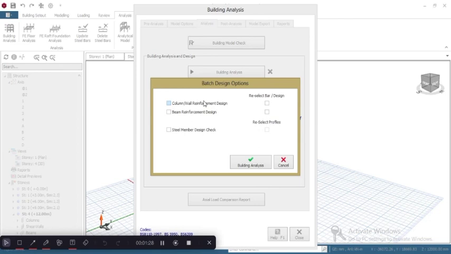So check wall reinforcement design, that's this, and beam reinforcement design, that's this. Pick building analysis to analyze the model. We don't have any design yet, so we are not really selecting anything. So we just run the analysis for this. The analysis will also check for instability and large deformations.